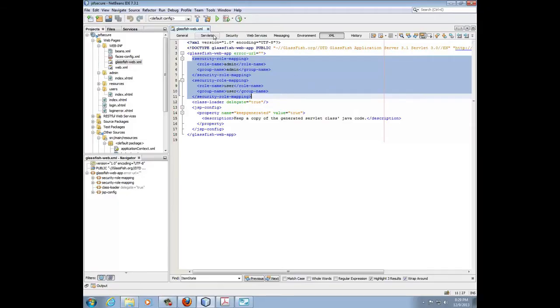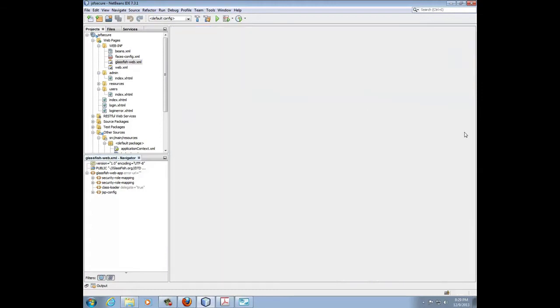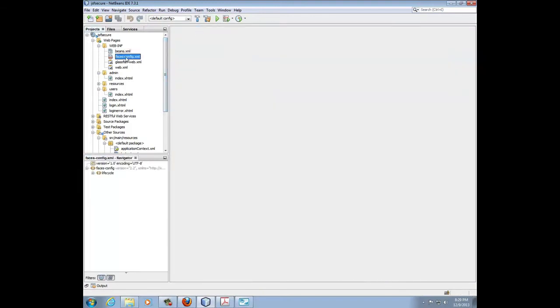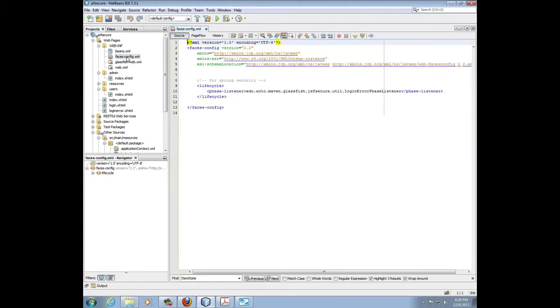But rather than delete it, I just let it be to prove to you that it's totally ignored. So there's no Glassfish web configuration required. There's no Beans XML configuration required. There is, however, a faces config entry. And this is technically optional.